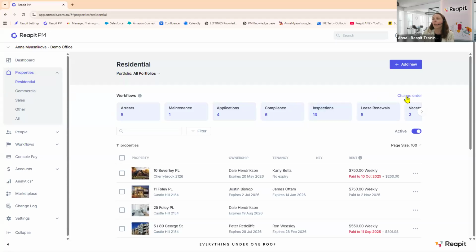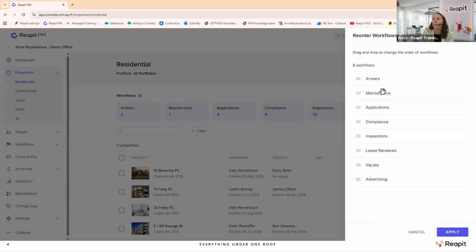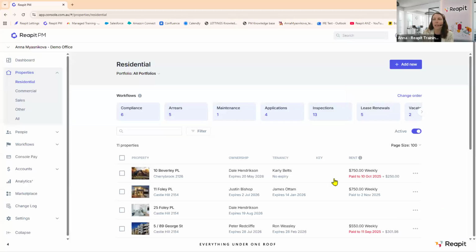If you click here on Change Order, you will have a list of all of your workflows. This is where you can rearrange them to suit your needs. So today we're talking all about compliance. Let's click on the compliance item and drag it all the way to the top, drop it, apply our changes. Now the compliance items sit at the very front for me, making it very easy to access and find.